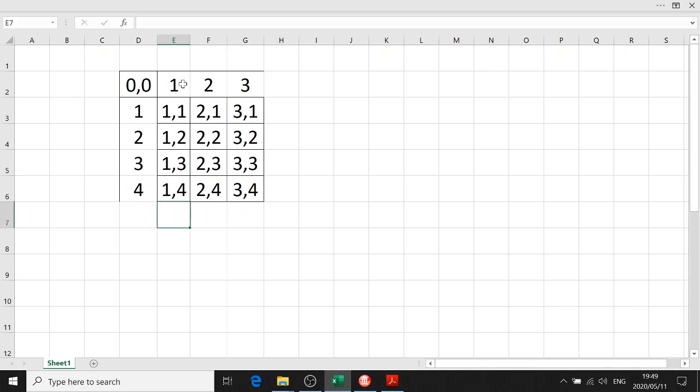This is going to be column 0, row 0, and column 1, row 0. This will be column 2, row 0. This will be column 3, row 0. This will be column 0, row 1. This will be column 0, row 2. This will be column 0, row 3. And this will be column 0, row 4.